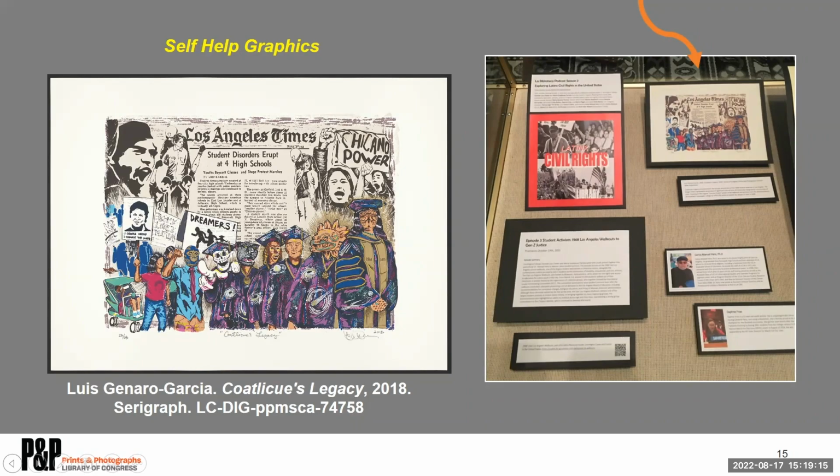The artist modifies a newspaper collage to reflect the political realities of people of color in 1968. Last year, during Hispanic Heritage Month, we displayed a facsimile of Quatlique's Legacy to promote the release of Season 2 of our own La Biblioteca podcast.